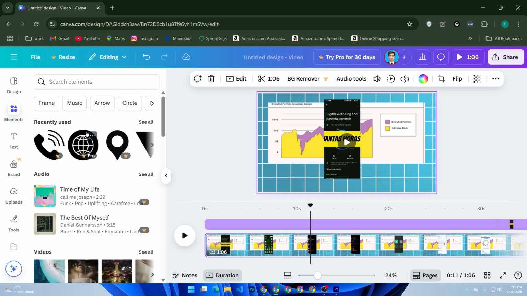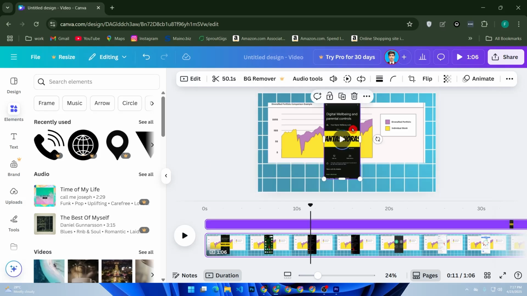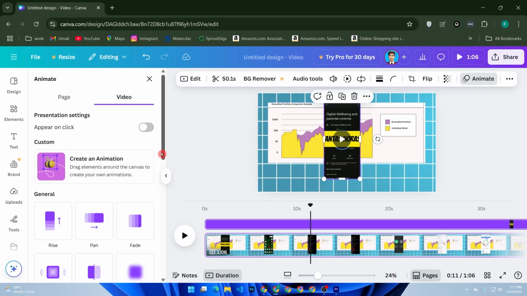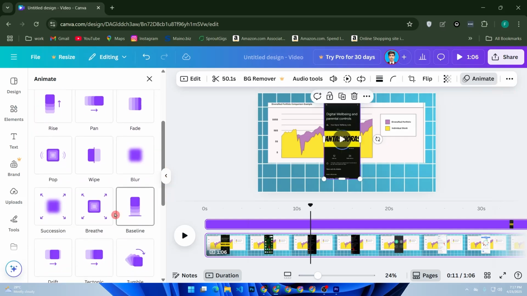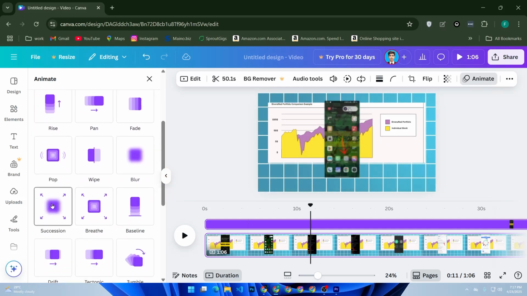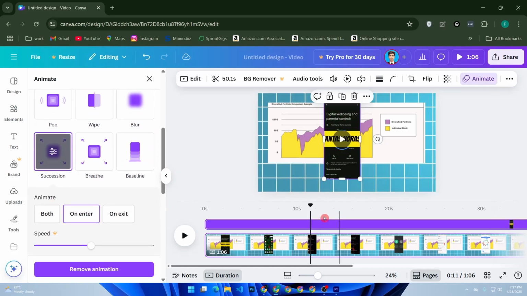For a smoother appearance, add a simple animation like fade. Click on that. Then go to animate tab and choose one from here like that. Cool. For a smoother appearance, add a simple animation like fade or pop from the animate tab.